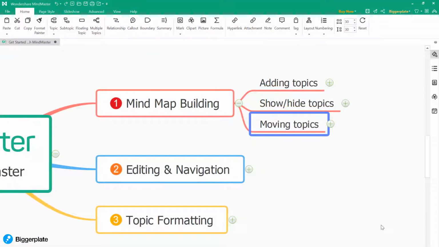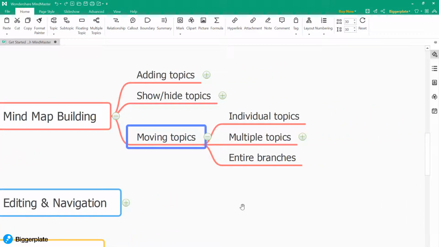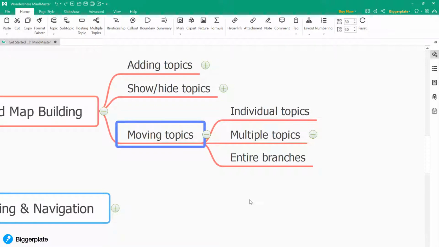So next we look at moving topics in MindMaster. We've built up our mind map and maybe now we've started to see that some things aren't quite where we want them to be, so we want to move some topics around the mind map. There's lots of different ways of doing this.